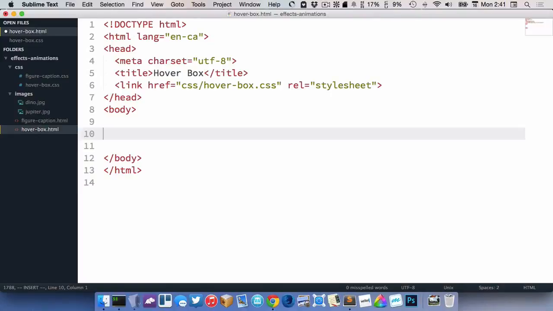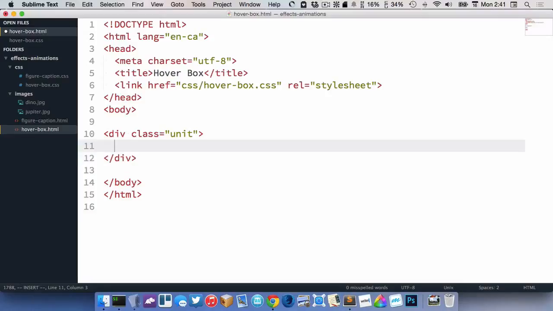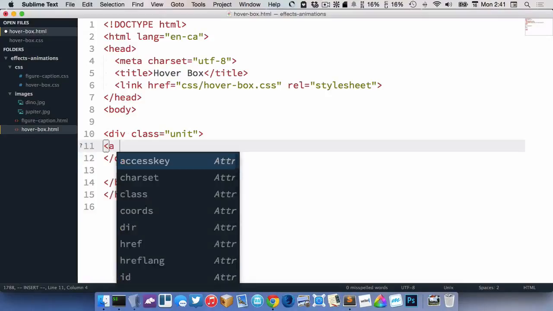Let's use transitions to make a sort of fancy click button or a hover button of some kind. I'm going to call it a hover box. So let's start here by putting a div with a class of unit on it. And I'm going to use this so that it controls the width of the button itself. So the button can be sort of any width we want it to be.